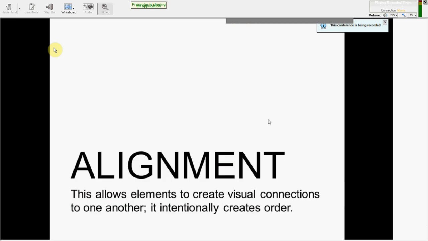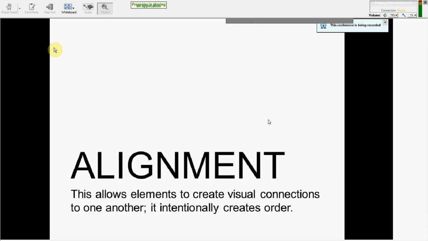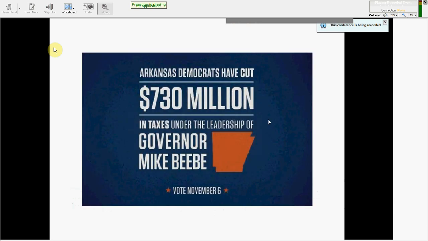So the next of the craft principles we're going to talk about is alignment. Alignment allows elements to create visual connections to one another, and it intentionally creates order. So again, we're going back to this example where we have justified alignment. Justified means that the text will take up the space of the box that you draw.